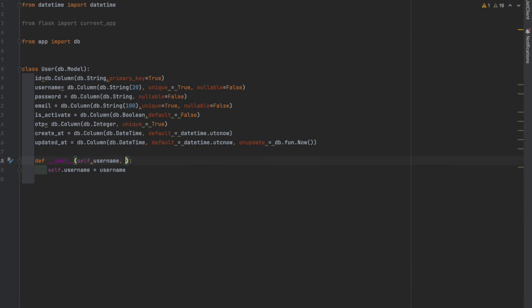So username, let's call this the ID, user ID, and then the password, then OTP, and then we need is_activate. Do we need this activate? No, because by default it's going to be false. So we need username, UUID, password, and OTP. I think those are the things. Those are a couple of things we need.